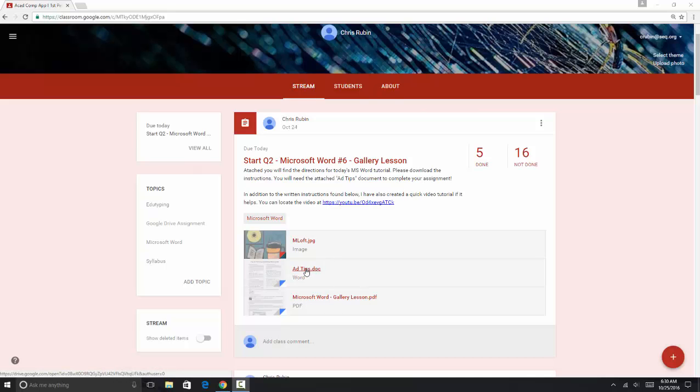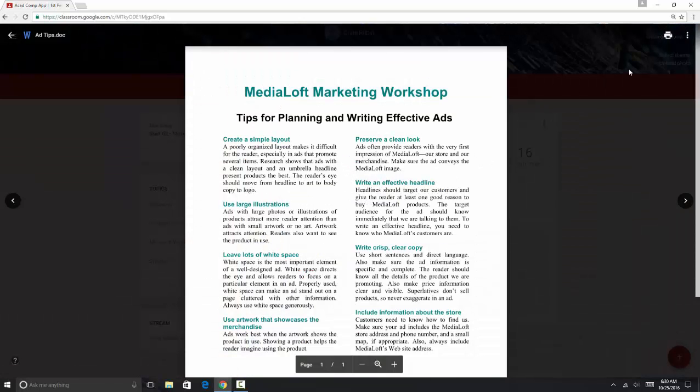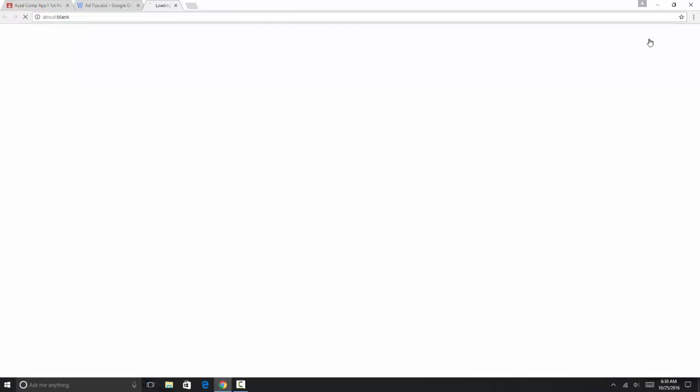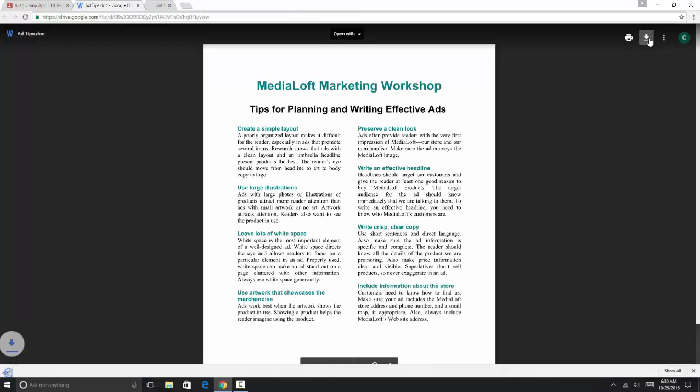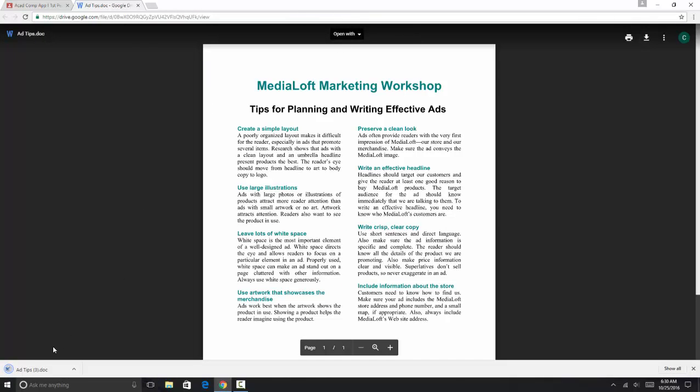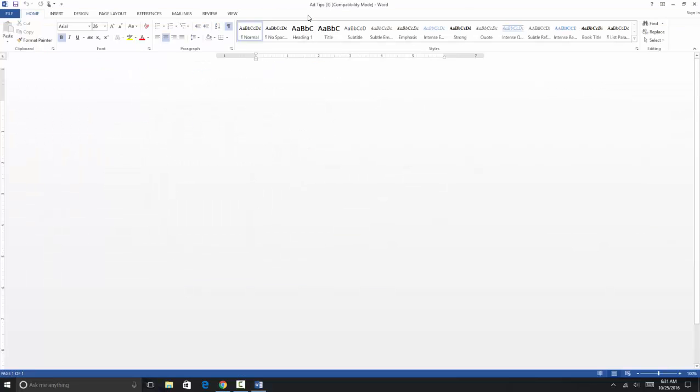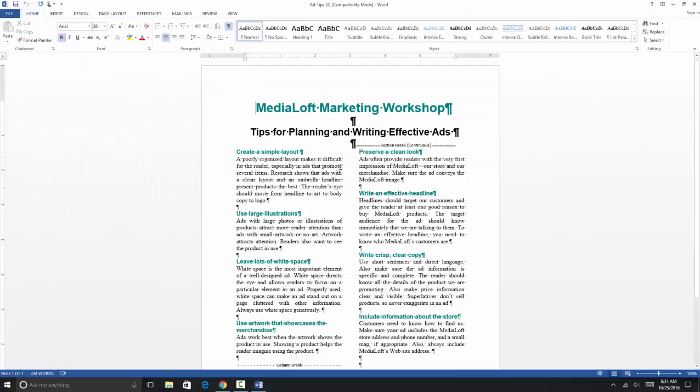The first thing I'm going to do is click on this addtips.doc and download that file. To do that, I'm going to go up to the top right corner, click open in new window, and once it opens, it's going to give me a download option. Go ahead and download the file. Once it's downloaded, I can click on it and it will open up in Microsoft Word. Select Enable Editing, and we're ready to start.